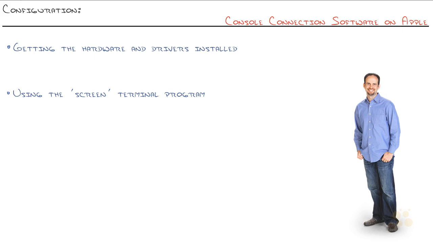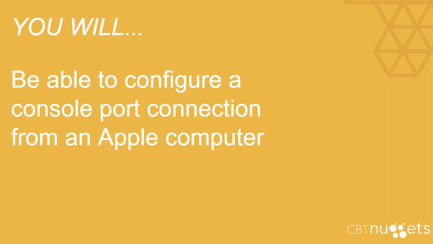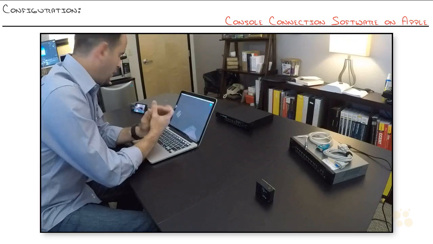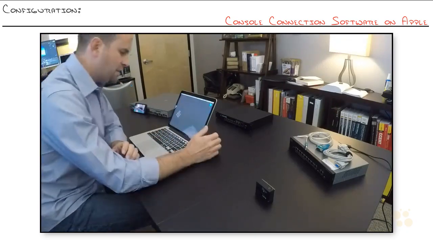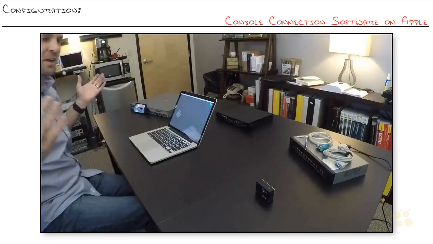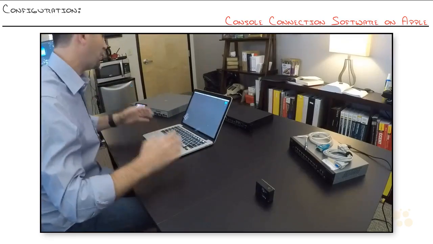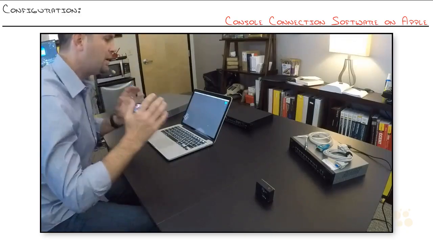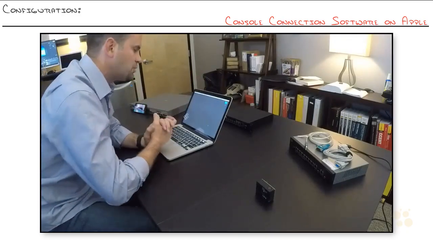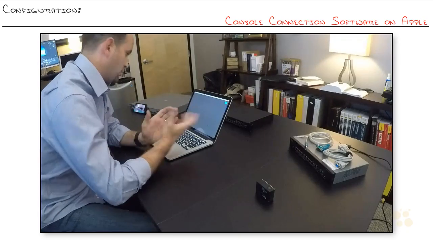Configuring console connection software using Apple computers. By the time you're done here, you will be able to configure a console port connection from an Apple computer. All right, well, I just walked through the configuration of console port connections on Windows devices, and then I realized we live in a diverse world now with Windows and Macintosh being pretty prevalent in the network industry. So I wanted to show you quickly how to set up a console connection on a Macintosh or Apple device.